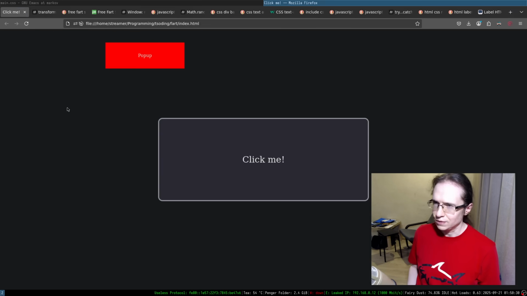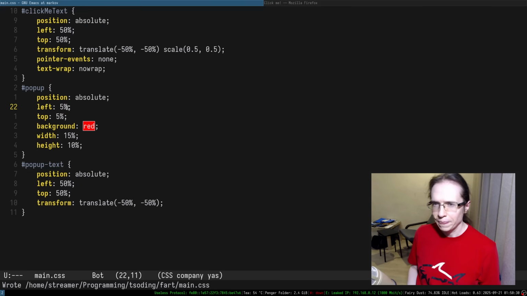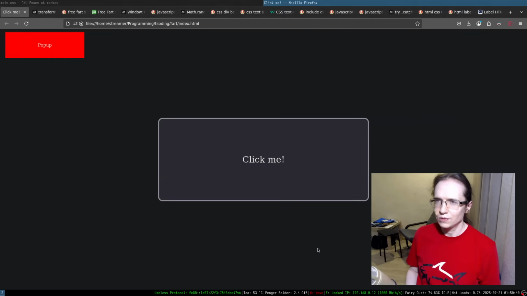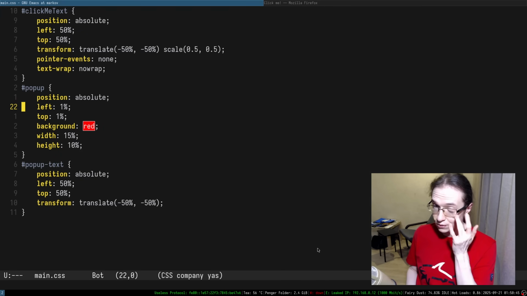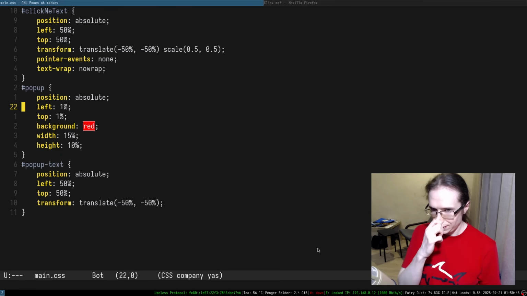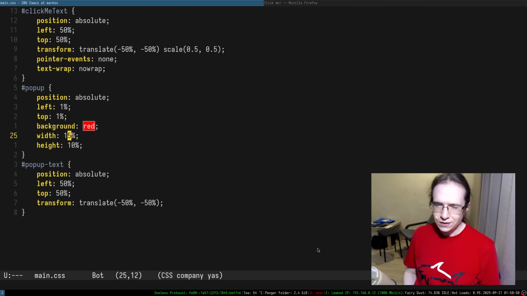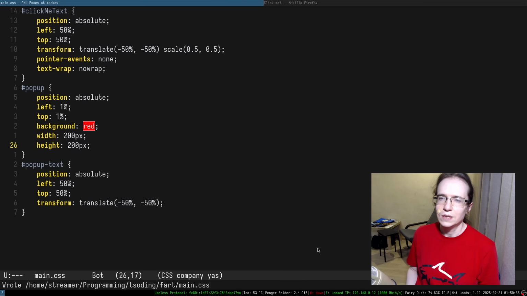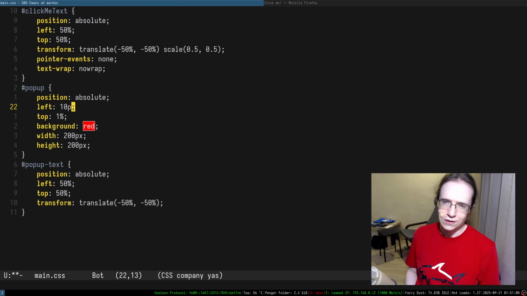Yeah, so that's fine, actually. It's something like 5%, but if I put 0%, I really wonder why it is like that. Yeah, it changes differently. All right, so that's totally fine. So for the width and height, what if it's going to be 200 pixels by 200 pixels? So this is what we have. That's the pop-up. And left and right, let's say 10 pixels.